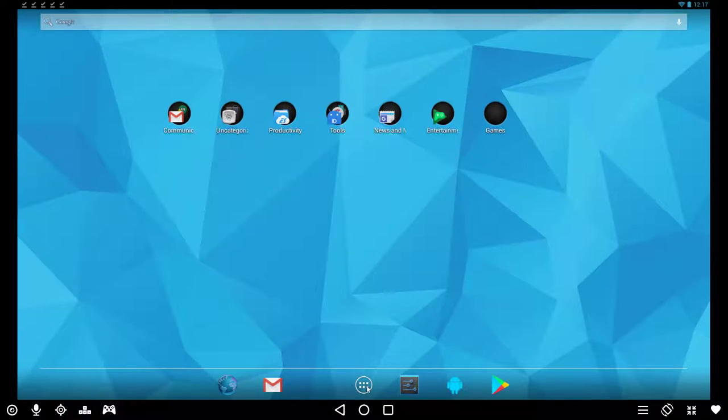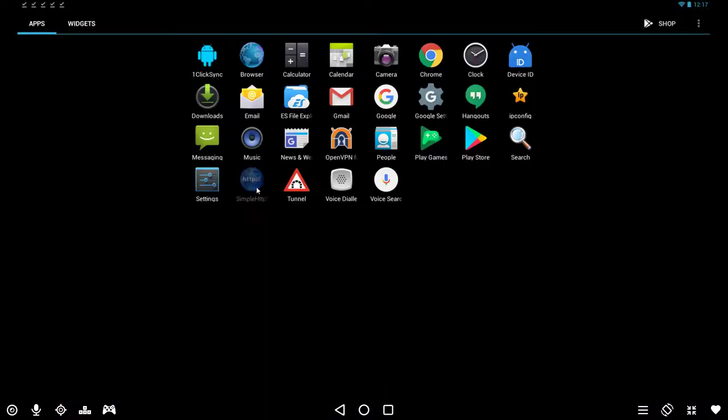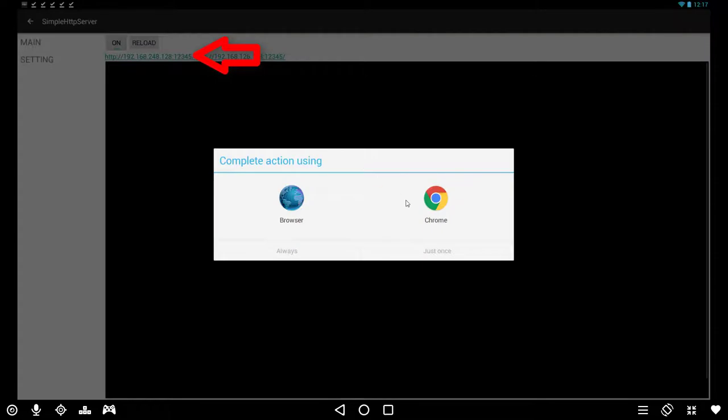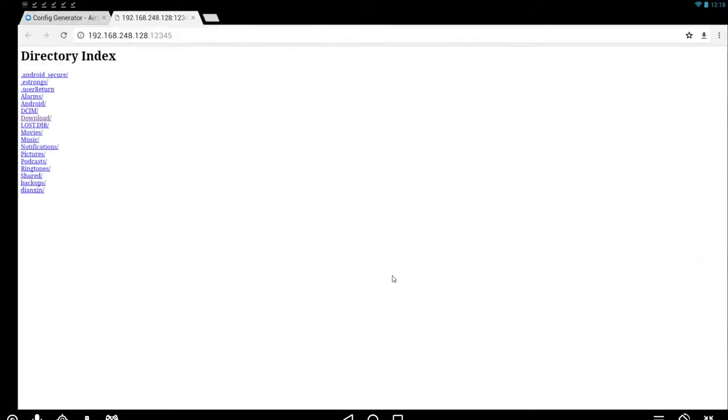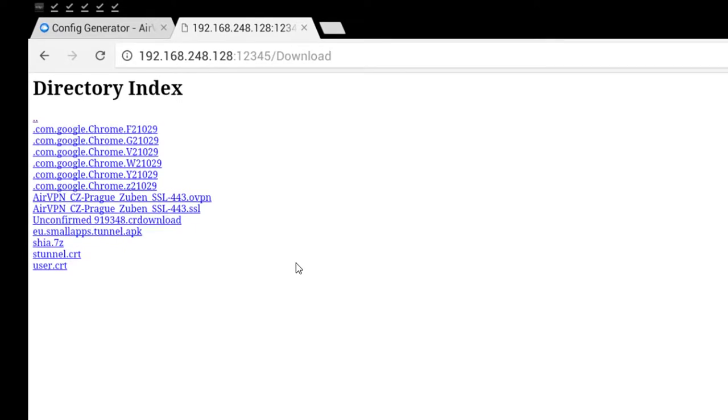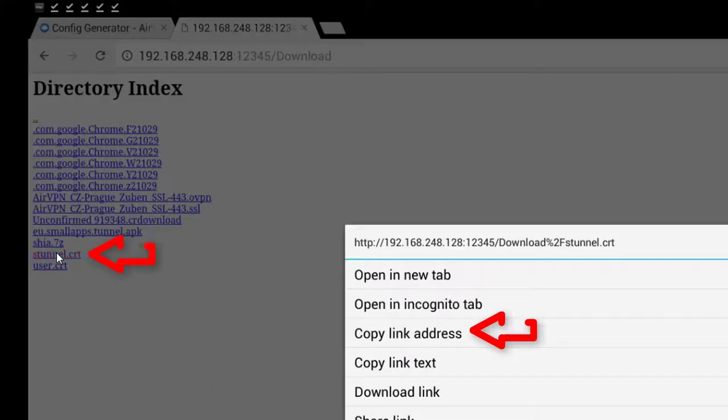Open the simple HTTP server app and switch it on. Click on the provided link. Your browser will open up and your folders on your device are shown. Navigate to the folder where you downloaded the AirVPN files. Copy the link to the stunnel.crt file in your clipboard.